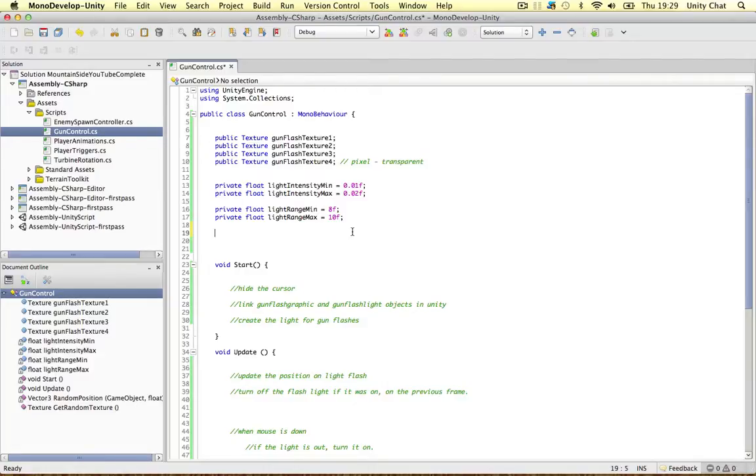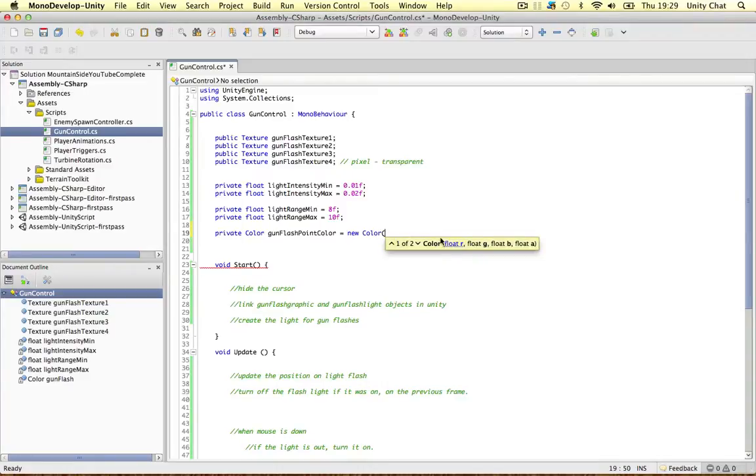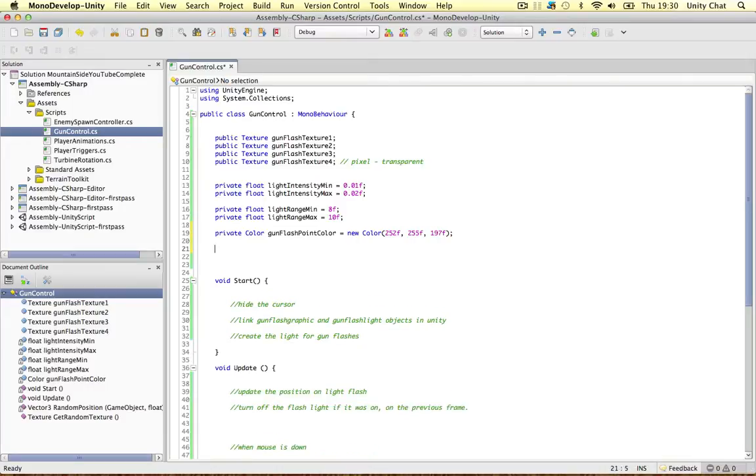Okay, so we need a couple more variables. This time it's a color, so new color. Give it a name. I'm going to call this one gun flash color. And here we define an RGB value. If you don't know them, guys, you can jump into Photoshop and fiddle about with the color picker, and the RGB will update. And this one's going to be 252, 255, 197. So this is a very light shade of yellow, almost a white. So again, a realistic color for the gun flash.